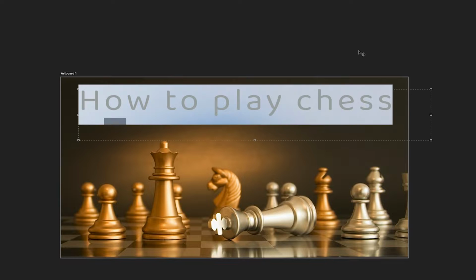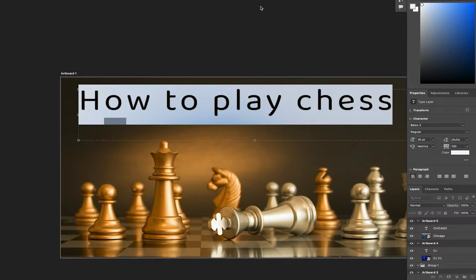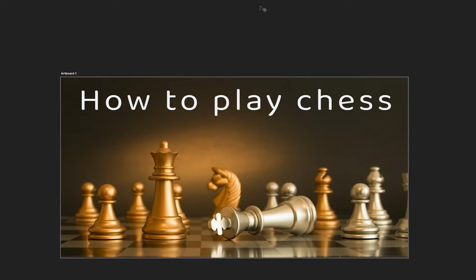To do so, simply double click on your text and then here in the toolbar, adjust the color. In my case, I will simply choose white. As you can see now, just changing the color in our design makes a huge difference in our case. Another thing that usually makes a huge difference is to actually use all caps for your texts.